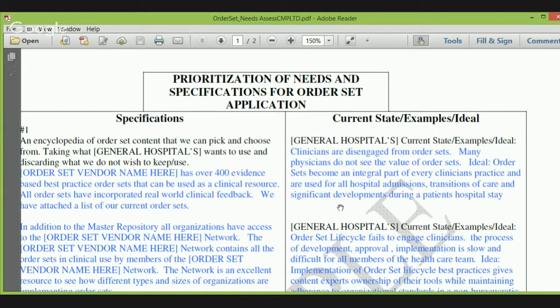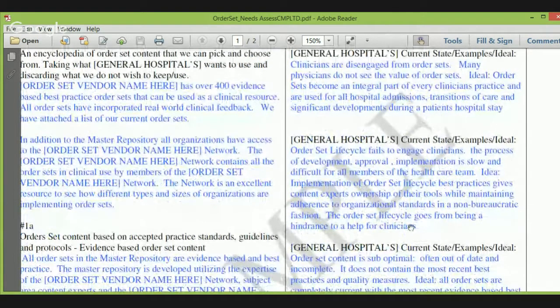But their ideal, what the hospital wanted to be able to achieve post implementation of the order sets, was that order sets become an integral part of every clinician's practice and are used for all hospital admissions and transitions of care, and significant developments during a patient's hospital stay. I know there was another one where they said they wanted order set life cycle to go from being a hindrance to a help for clinicians. So basically, as I said, this document gives the vendor an idea of what current state is, and it gives the vendor what the client, the hospital, would like to achieve as the ideal. So incorporating those needs or requirements into an ideal state.